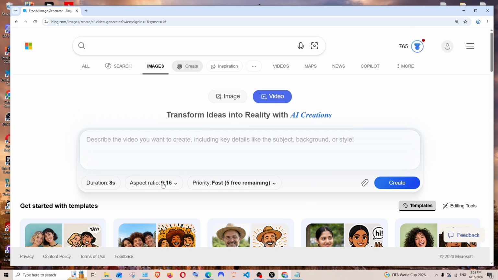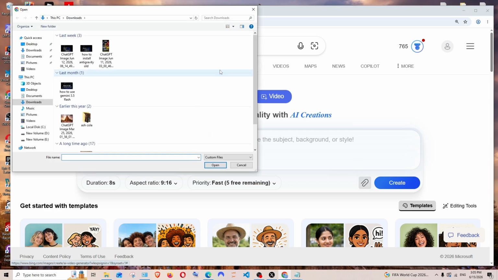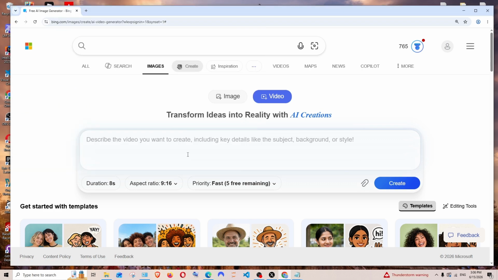And next we are having the aspect ratio. So we are having the TikTok format and YouTube video format, which is 16:9. And we can even upload an image and convert it into a video. So now let's see how it works.